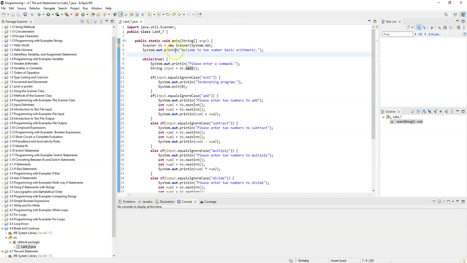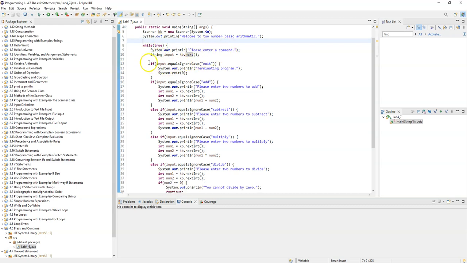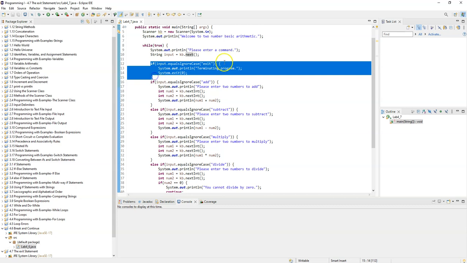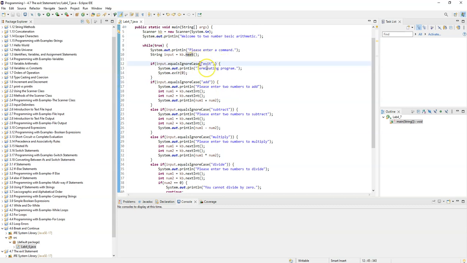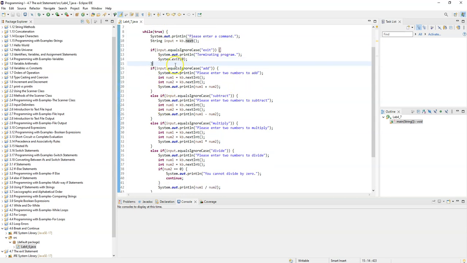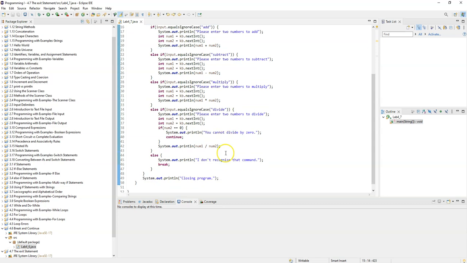So first thing we're going to see is a quick program here that's going to get two numbers to do basic arithmetic. We have a prompt to enter a command, and you can see the very first thing is an if statement that's going to look to see if the word exit is typed. If it is, it's going to terminate the program using System.exit(0). Otherwise, we're going to move into this if-else block, and you can see we have add, subtract, multiply, and divide. And we even have a continue statement here in case we divide by 0. And then in our else statement, you'll see we now have a break.